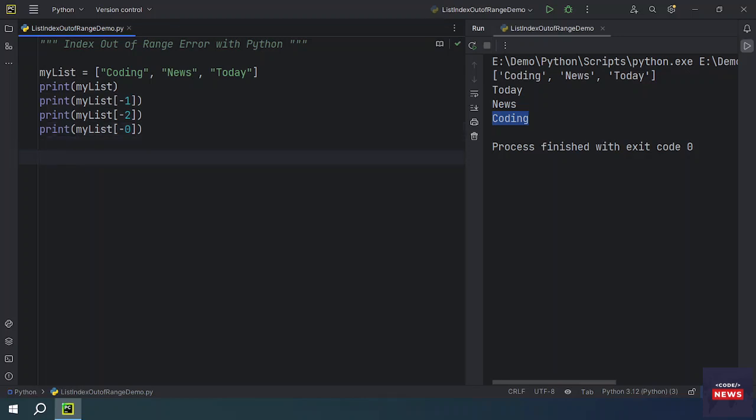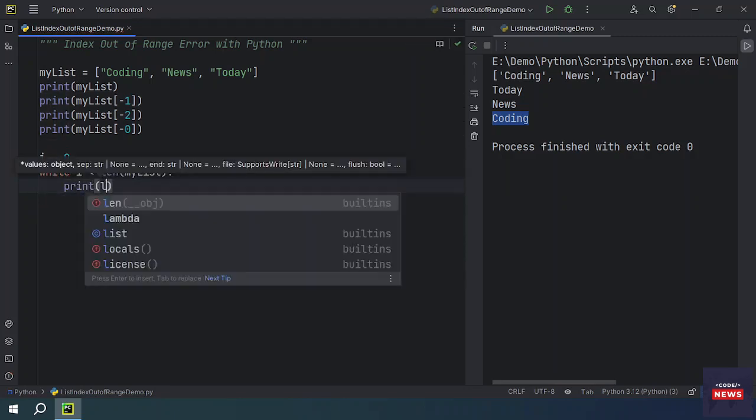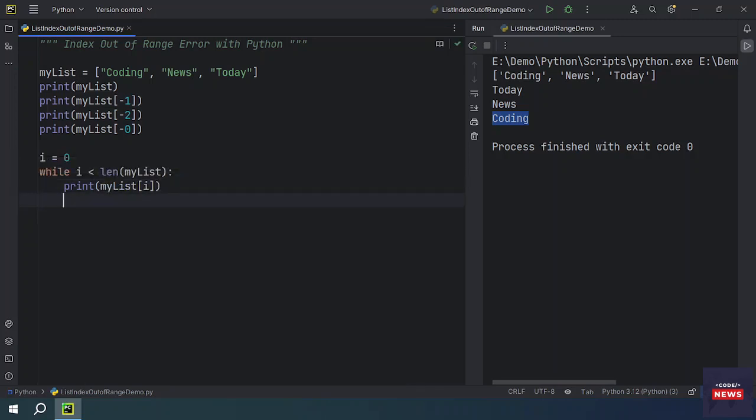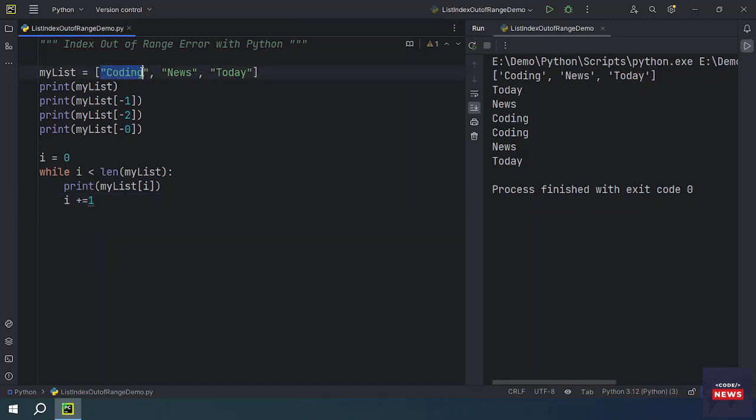Let's say we have one index that we want to maintain. We'll be using a while loop. I'm saying give me the length of my list. It will give me 3. And I'll be printing my list one by one. And in the next statement, I will increment i. Now let's run the program. It will show you the correct output, from 0 to 2.